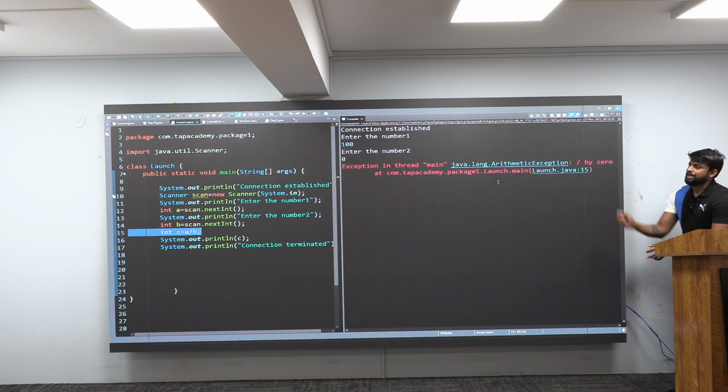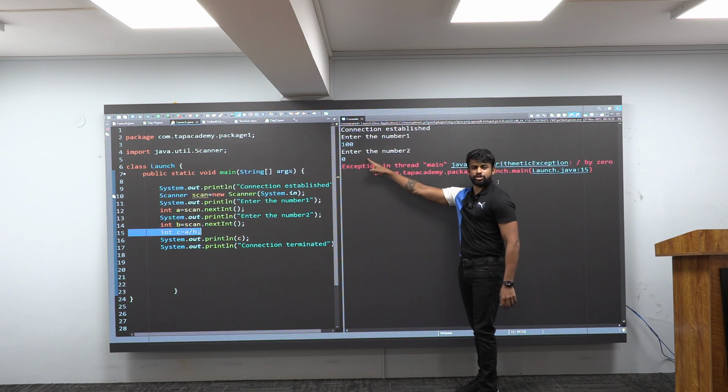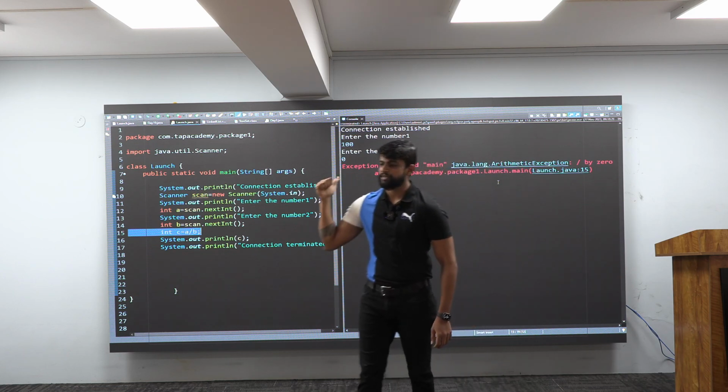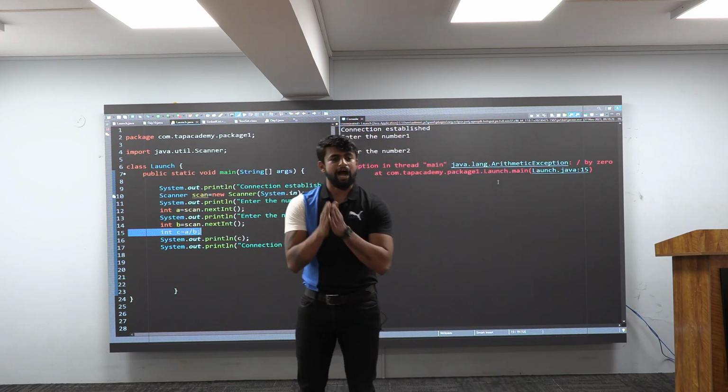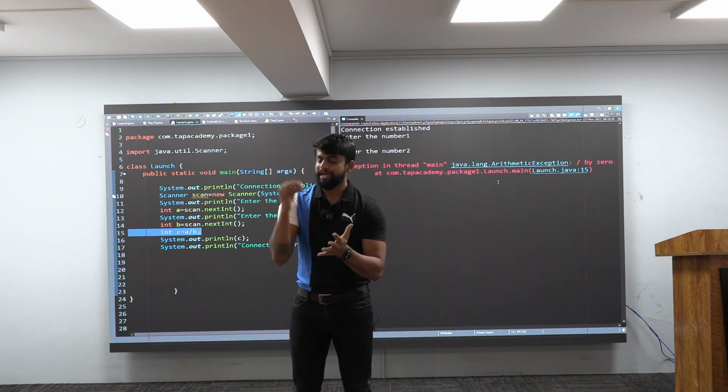Sensing this much, and what happened to my program? Tell me here, is the connection established or terminated? Connection is established, but is it terminated? No. If it is not terminated, there is no normal termination. Then what kind of a termination is this? This is an abrupt termination or abnormal termination.